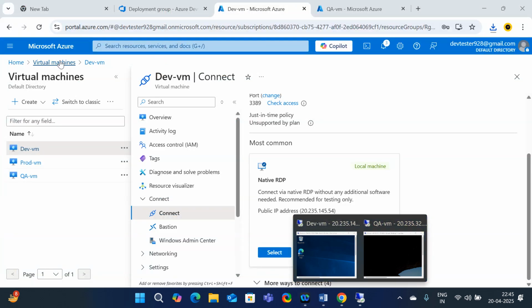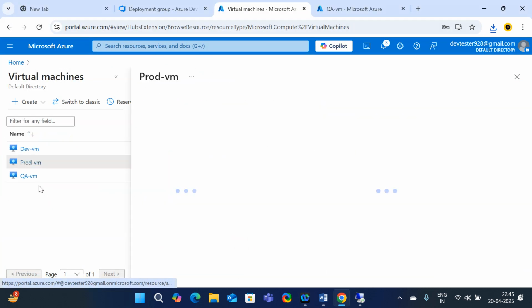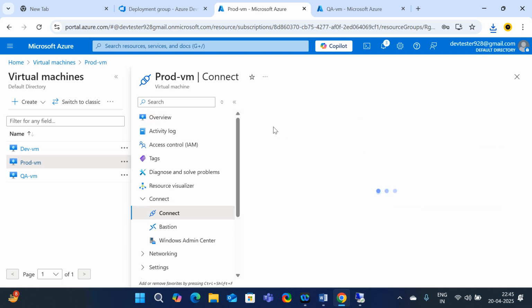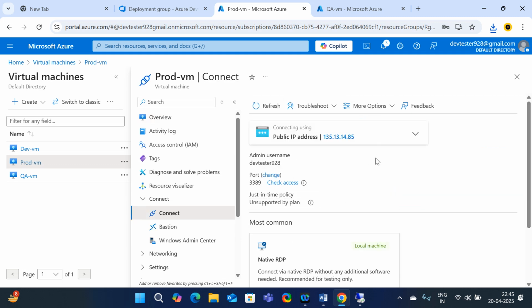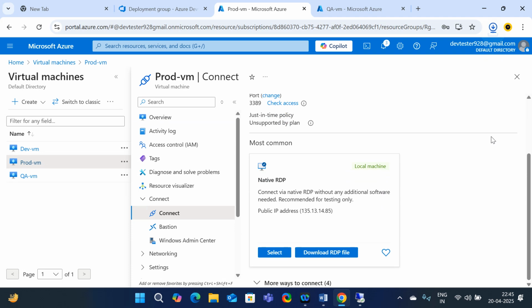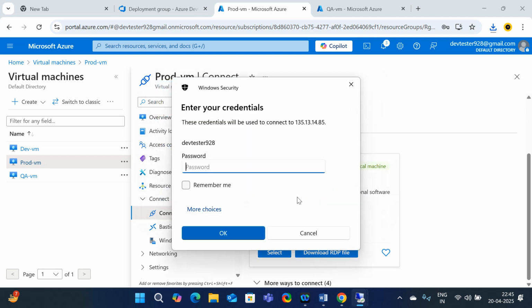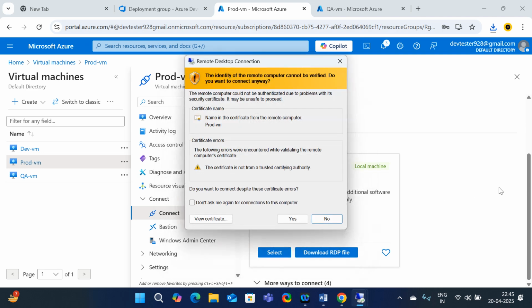Okay, and in a similar way, you can connect to the prod VM as well. Click on connect. You just need to download the RDP file. Once the file has been downloaded, just click on it and click on connect. It is asking you to enter the password. Please enter the password, whatever password you had set, then click on OK.